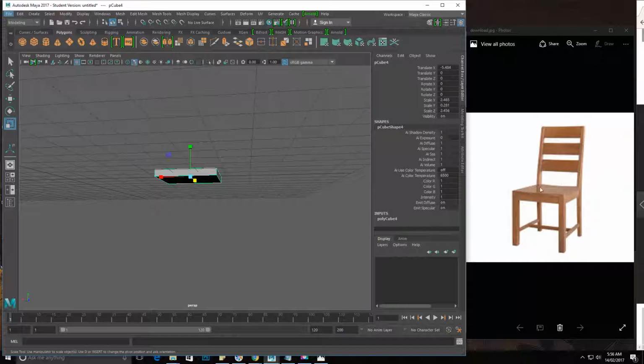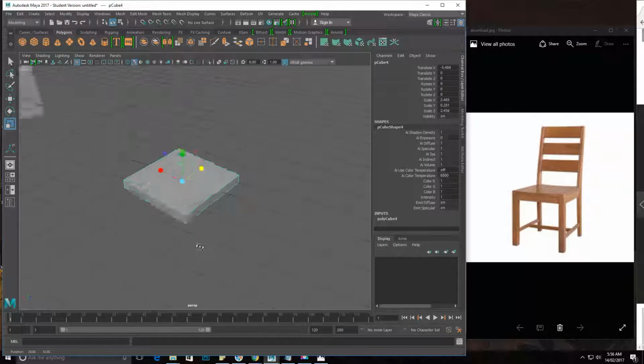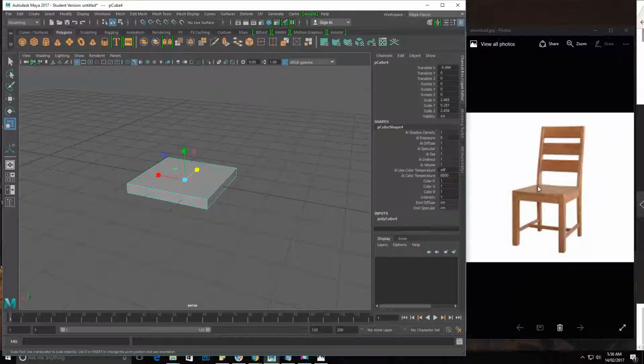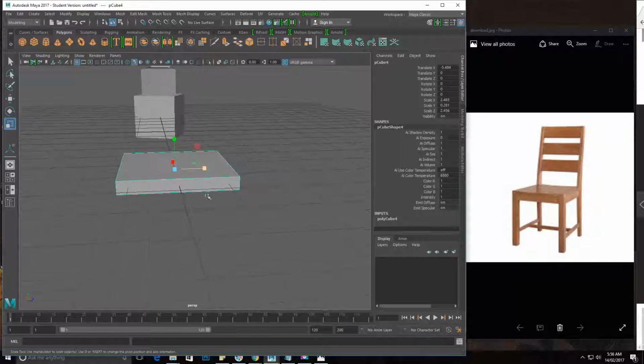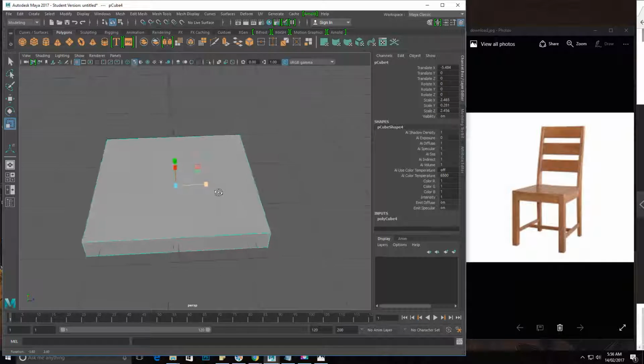Nothing is really perfectly straight or flat in real life because gravity is pretty damn powerful. So I do want to add that little dip, and I want to add places to pull the legs down from and the back up. So I'm going to add more geometry.